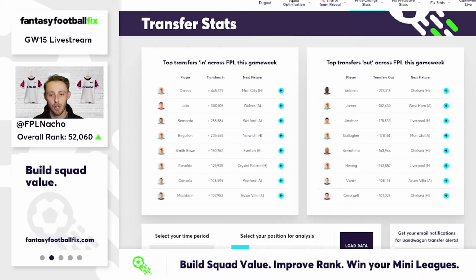Antonio, obviously with his home fixture against Chelsea and the blanks that he has been suffering so far this season, I really do think that is somebody who is on the knife edge, whether managers are completely giving up faith on him or considering just sticking through it, because the fixtures do start to turn with Antonio going forward. And Reece James, surprisingly, being sold by 180,000 managers.